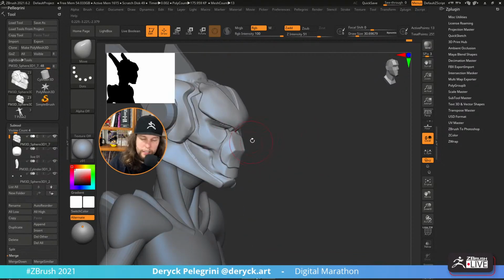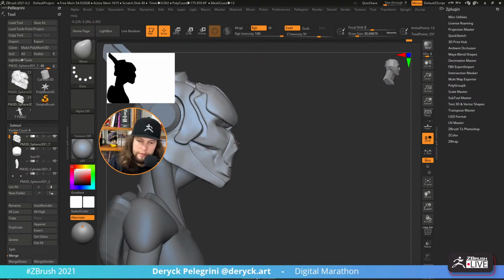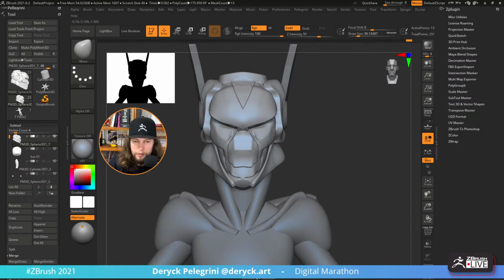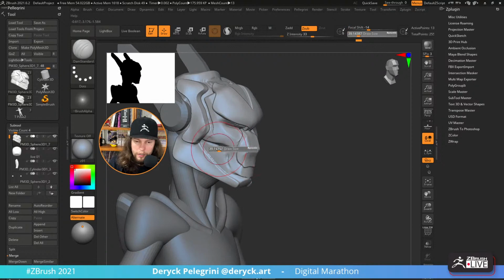I want to have kind of a bony structure. So let's see. Take this. Almost like a skull mask.